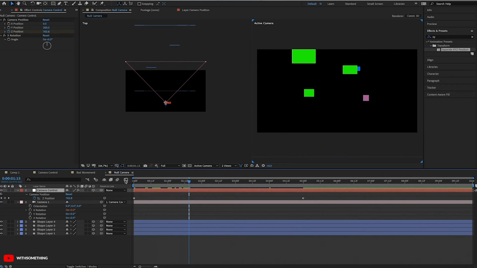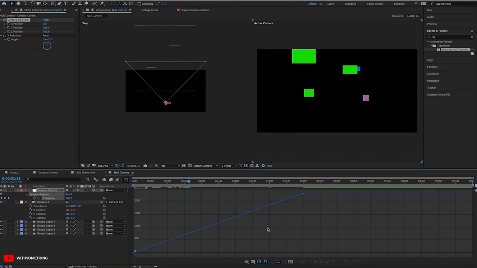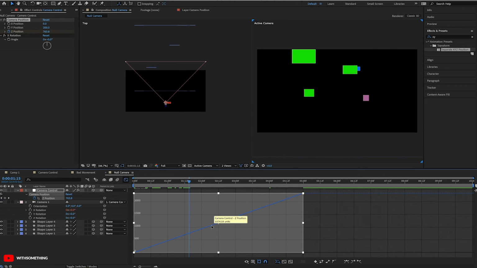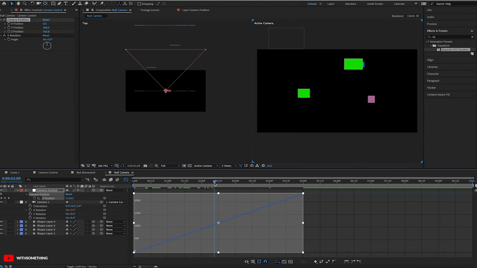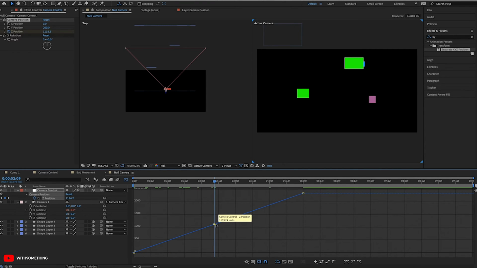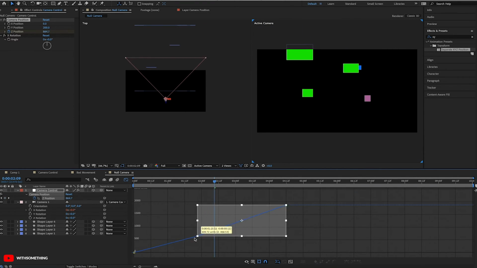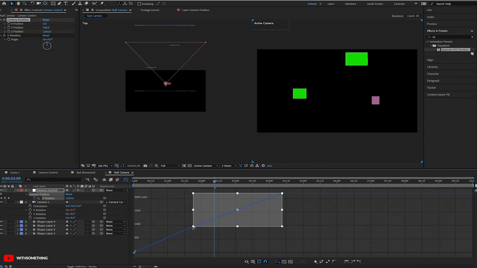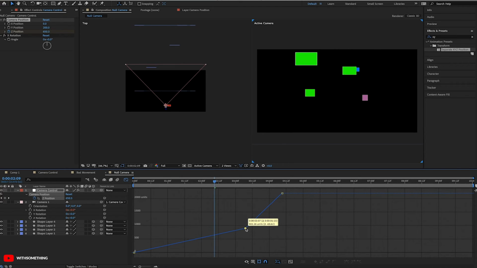If I go into the graph view, oops, select these two, and go into the graph view, you'll see the only two points there that have been animated are these. So if we were to add another point in here, and animate that, we're only animating that single point. We aren't now changing other ones.